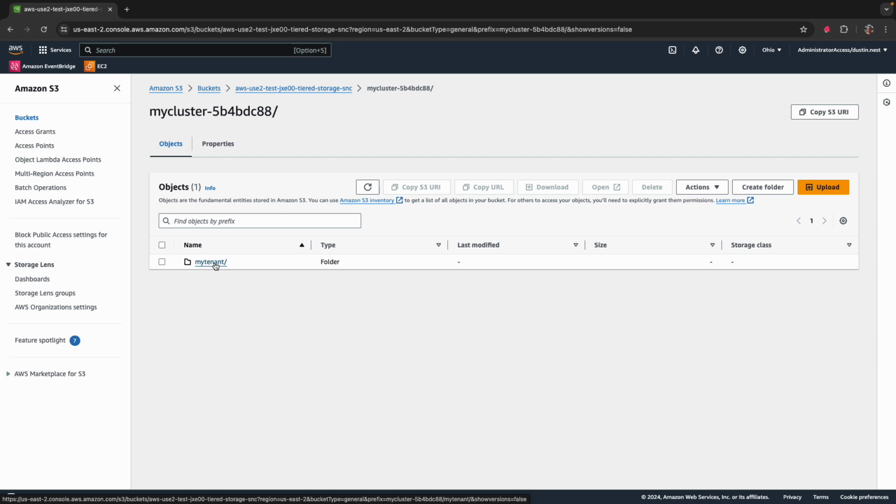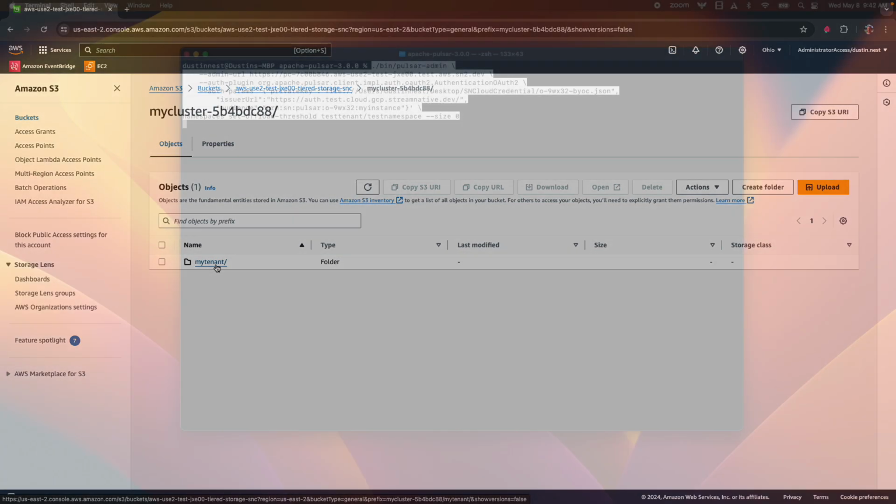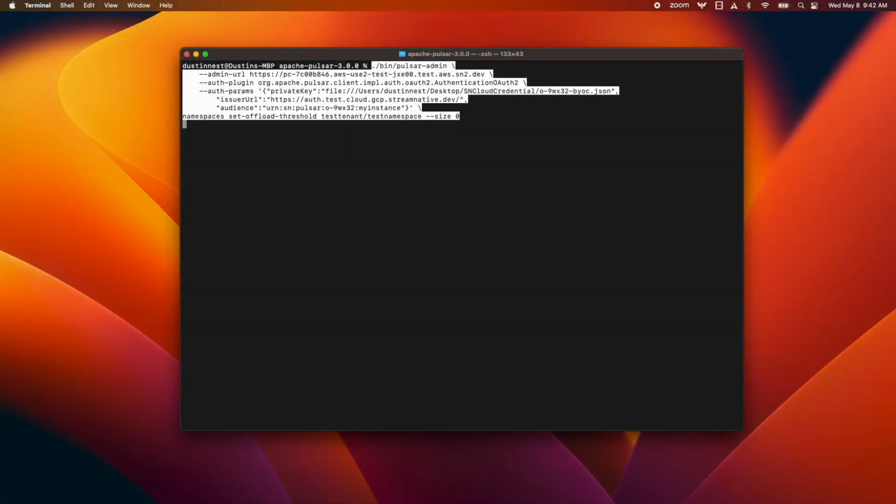Instead of just showing you that one working, let me show you how I can enable it for another tenant, and then we'll start testing it and query the data from it directly in AWS. Lakehouse Storage has already been enabled for my cluster. However, I have to enable it at the namespace level so that all topics inside of that namespace will start sending data to the Lakehouse Storage.